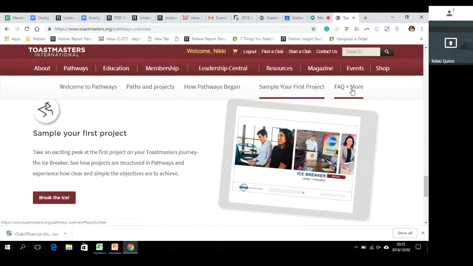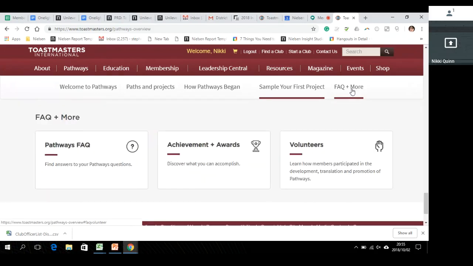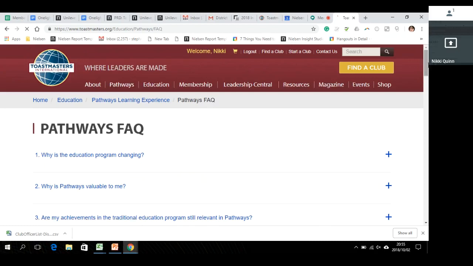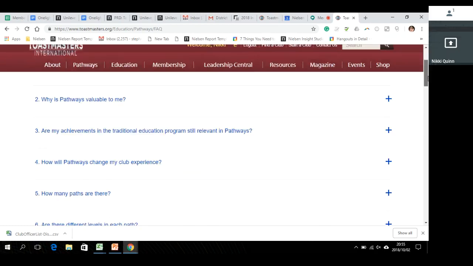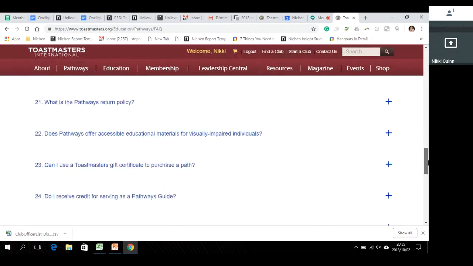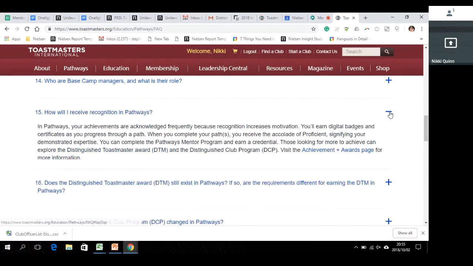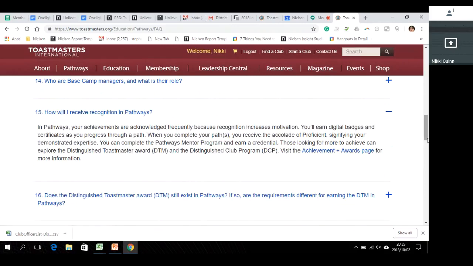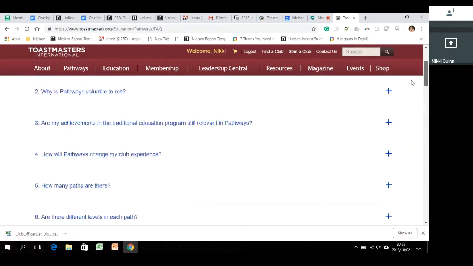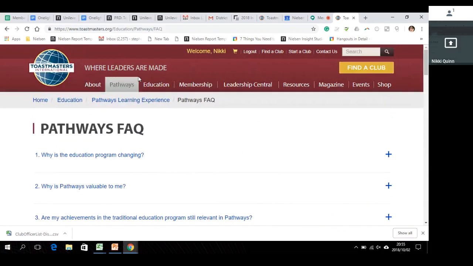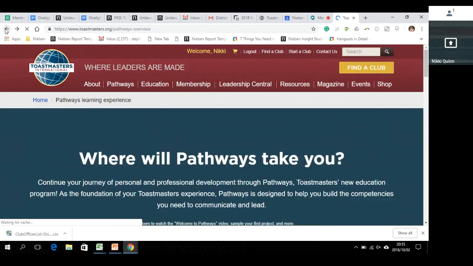And then finally, within this tab, there's an FAQ and more, which is essentially Pathways frequently asked questions, and you can click on that. If you open that up, it'll give you a whole lot of questions that previous members have asked about Pathways. I think there's about 25 questions. If you just click on the plus sign next to each of the questions, the answer will come up. I'd encourage you to spend a little bit of time going through all of this material that is available to us, just to give you some background. I'm not going to do that in a great deal of detail today.